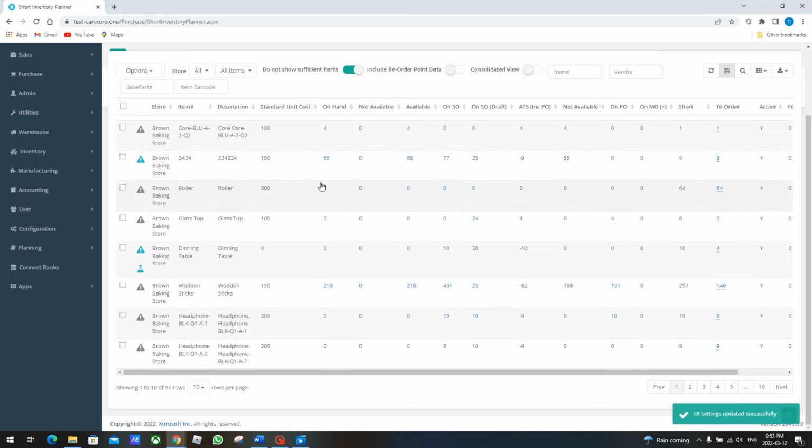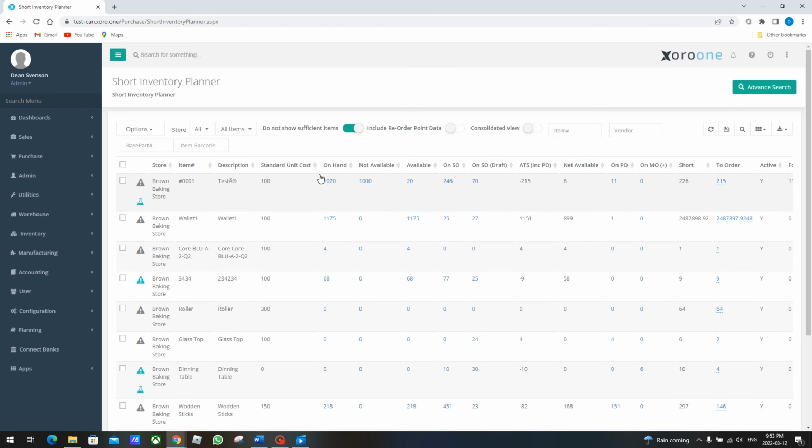So for me, what I do is, inventory on hand is everything that's on the books. Your not available is everything that is unavailable to sell or ship. It could be damaged, or it could be returns that haven't been gone through yet. And then you have your available, that's 20 here. On the SO, you have 246.